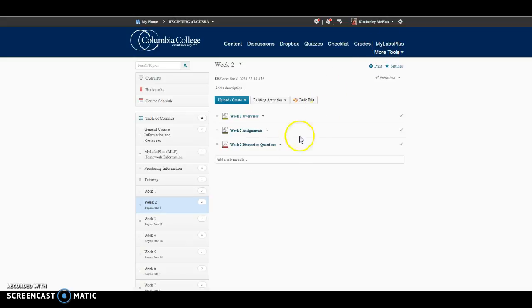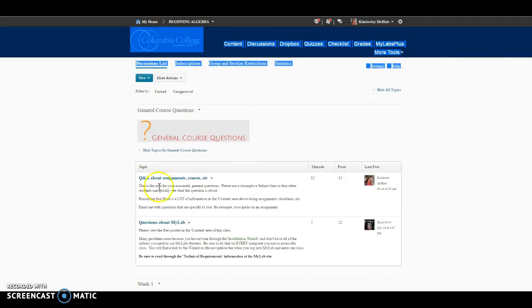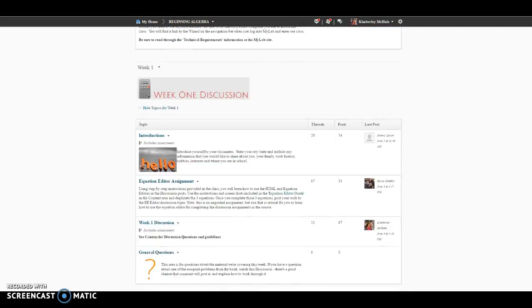area of the course. Each week you'll have a discussion, except for week 4 and week 8, when those are optional, and that's when you're studying for your midterm and final. You enter the discussion board by clicking Discussions, and you'll see that you have a general Q&A that's always up at the top that you can ask me questions about any time.